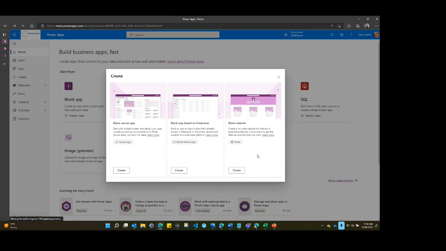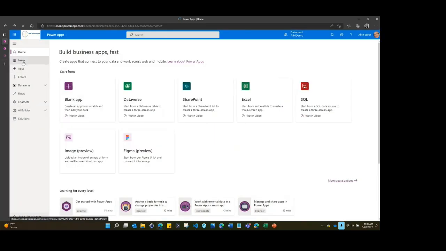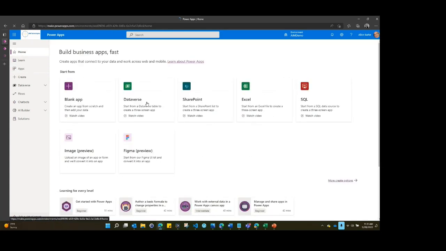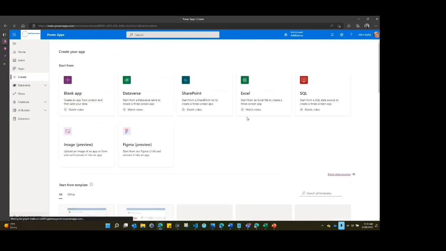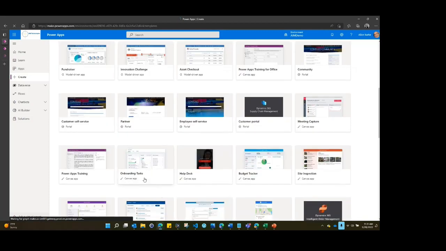But I also wanted to show the ability to build starting from a template. So let's say that I want to build a blank Canvas app. And I want to go to, here we go, Start from template. These are the templates. Some of these that I mentioned earlier are out there for the community to build upon, like the employee self-service or the onboarding tasks.